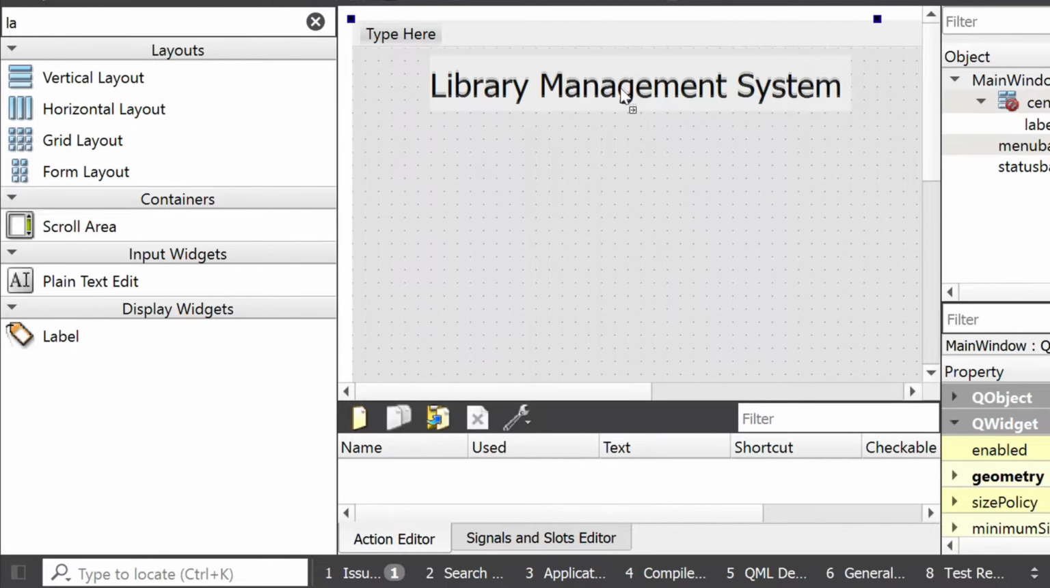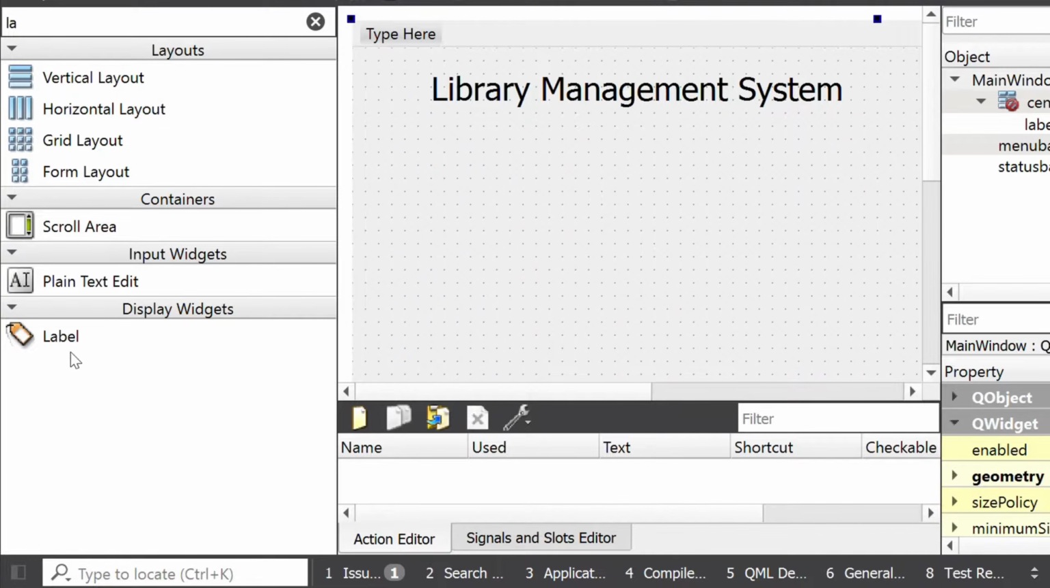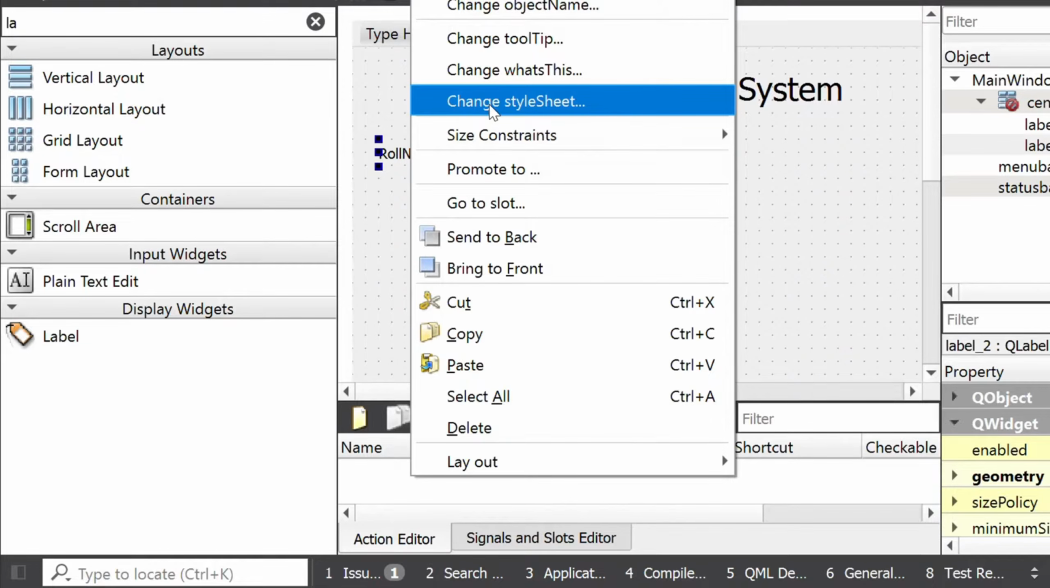So I will set it here, and now I will use this label again to get a name or any other value from user. So here I will change text value. So I will type here roll number. Okay, roll number. So user will provide roll number, and then I will get roll number using a line edit. But first I will change its size.